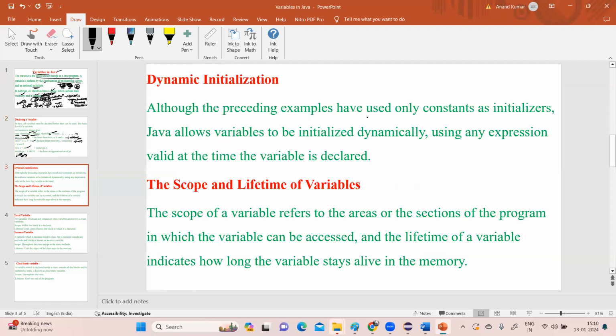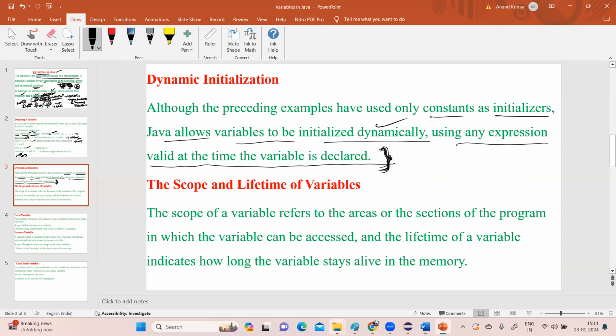Although the preceding examples have used only constants as initializers, Java allows variables to be initialized dynamically, using any expression valid at the time the variable is declared. So you can write some expression, and by using that expression, you can initialize the variable dynamically. I'll show you with an example.